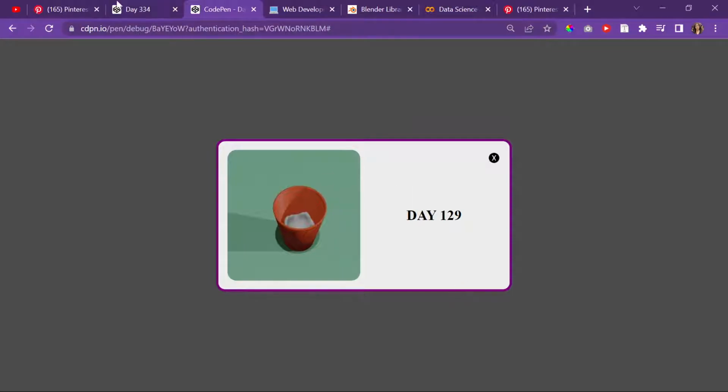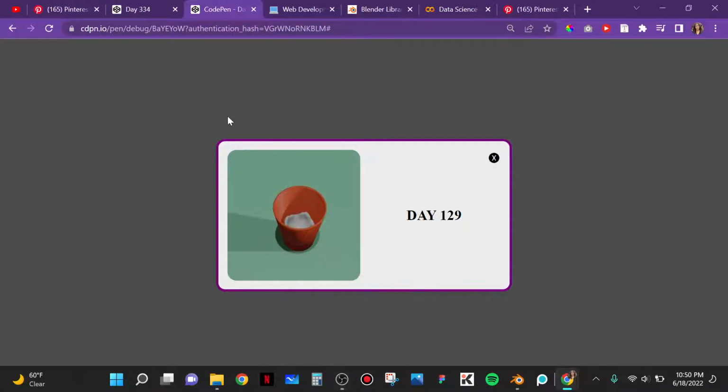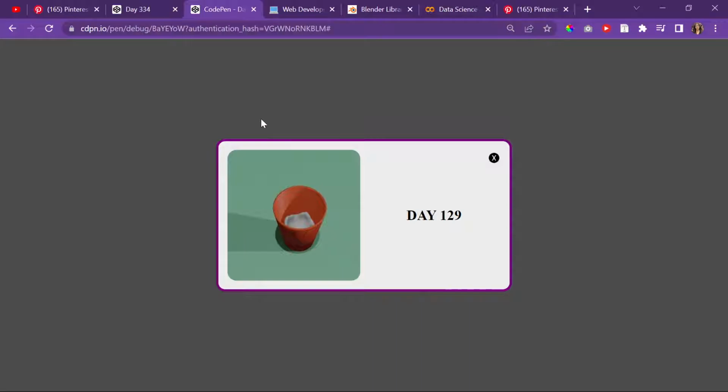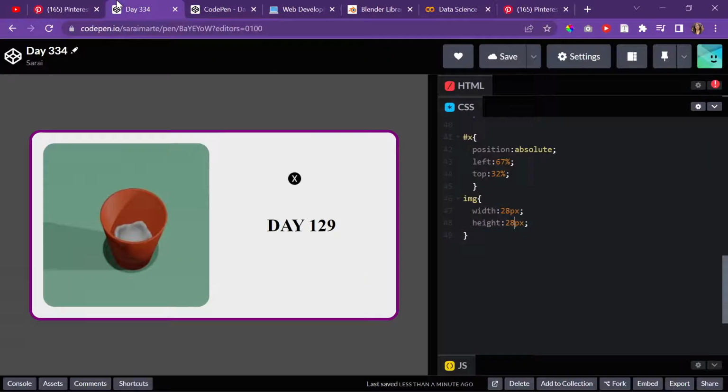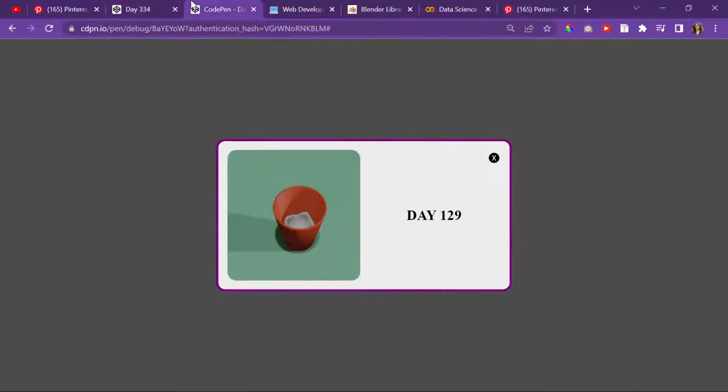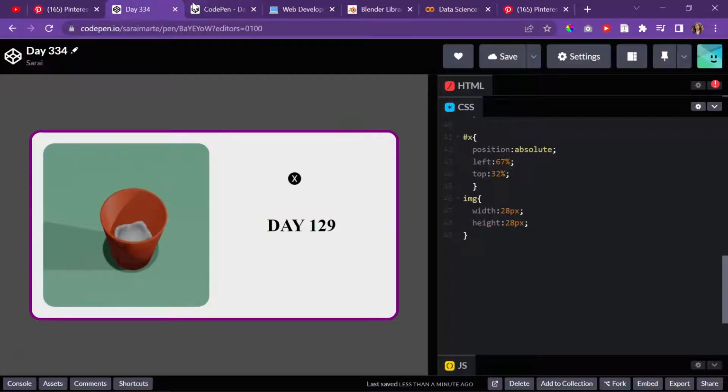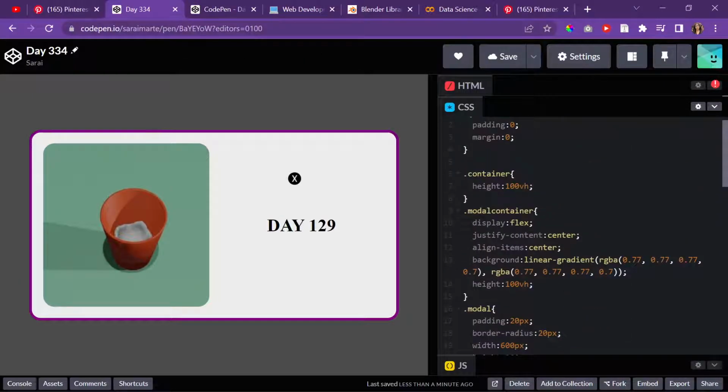What am I doing now again? The container is a container, and then the modal. Oh my god, this is so bad. The modal. I'm trying to think. I'm so confused right now. I can't even think. Okay, so the modal container contains everything.